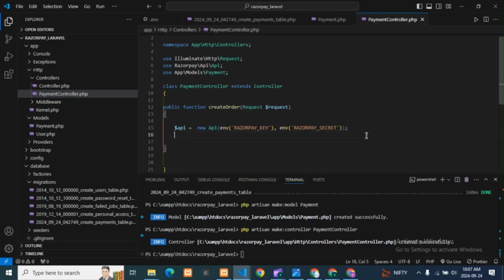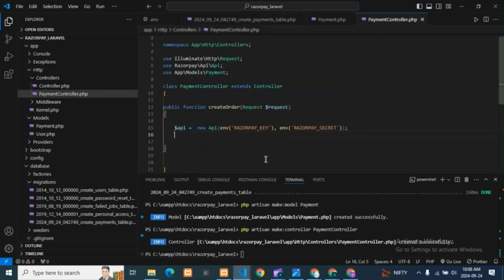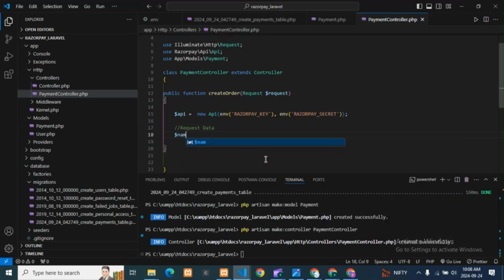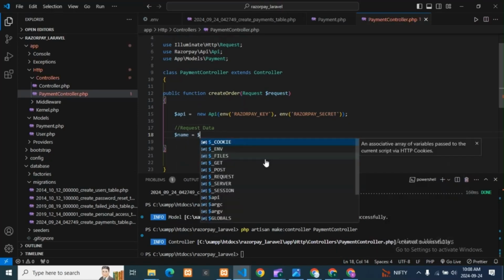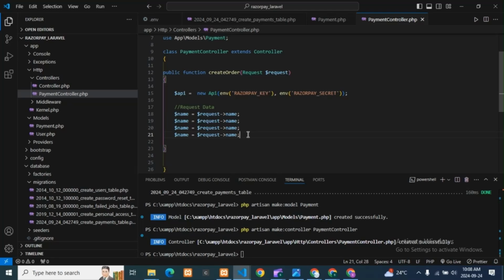Then, guys, what we need to do is request the data from my front end. For the front end, there are input fields like name, email, contact, amount. From that we are requesting the data. So we need to include that here. Here I'll write request data. Then next, here the $name will come. So I am requesting data like this, request name, then I'll request the email, then the contact number, then the amount.